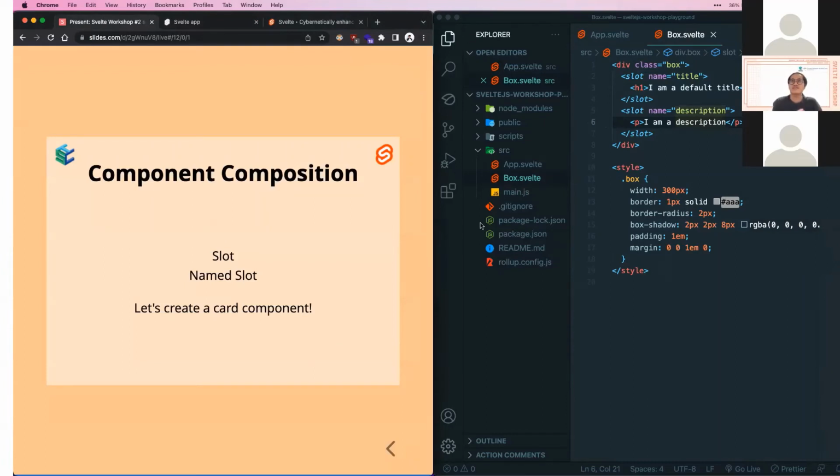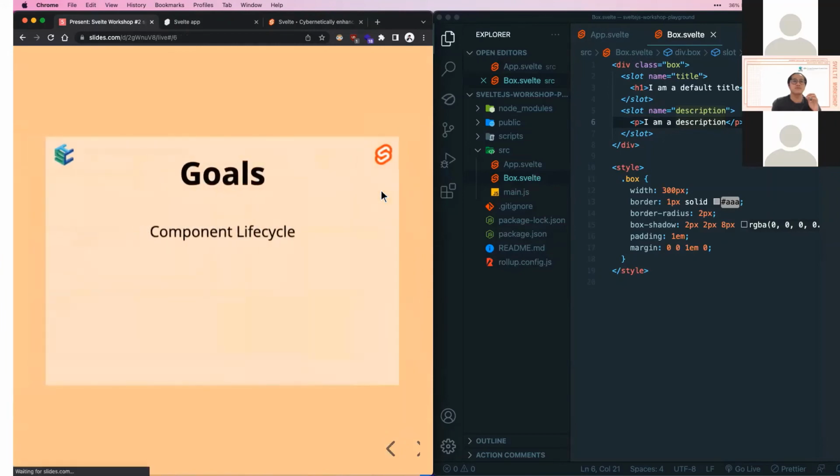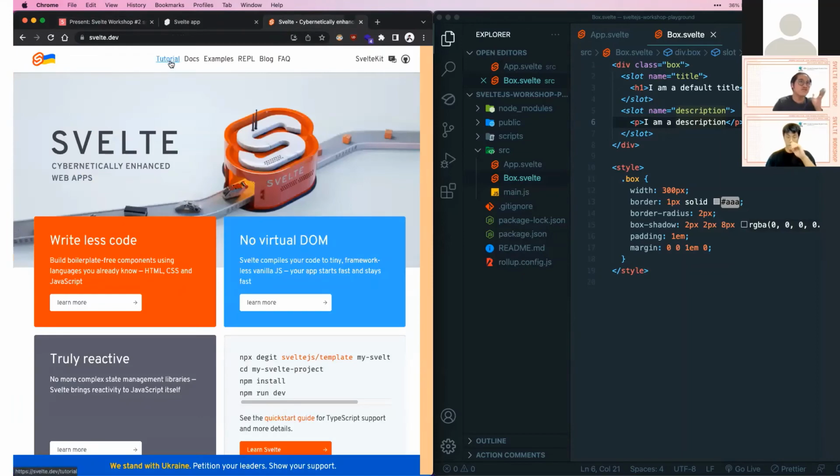Today it's not as late as yesterday because today I only wanted to cover the main ones, which would be the component lifecycle and the state lifecycle. These two particularly, the stores and the slots are like the bonus. Okay, so moving forward.